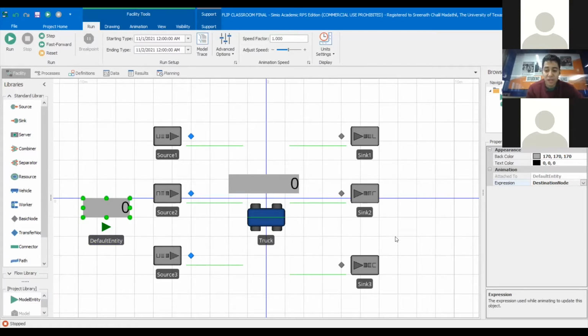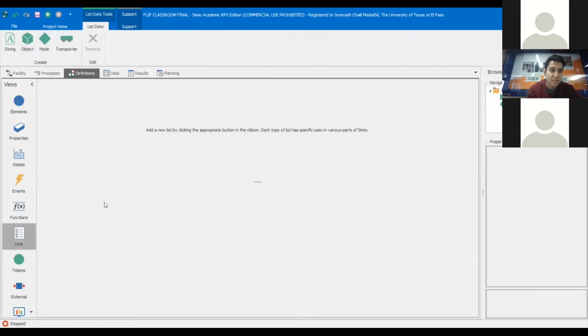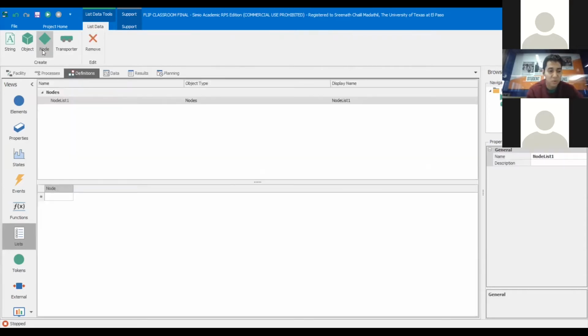So now we're going to go on to defining a node list. To do this, it's going to be within the definitions window. And then on the left-hand side where it says list, we're going to click list. And then we're going to go to the create ribbon and hit node, because we want to create a node list. This node list is going to be named entity destination node list.